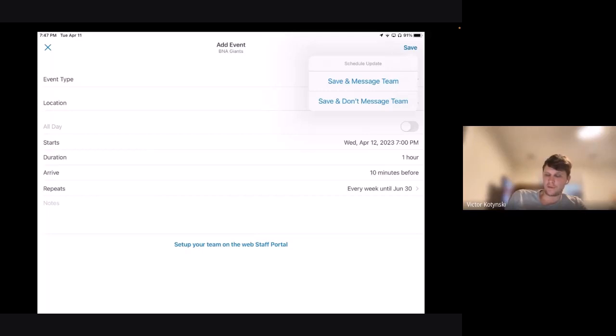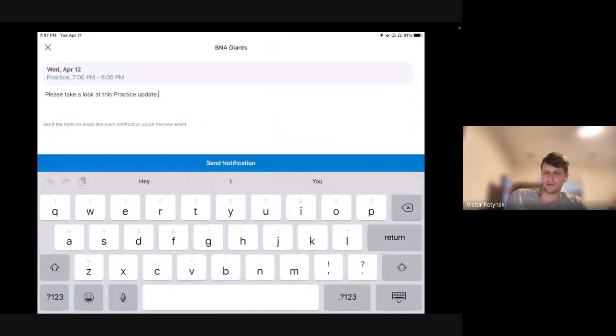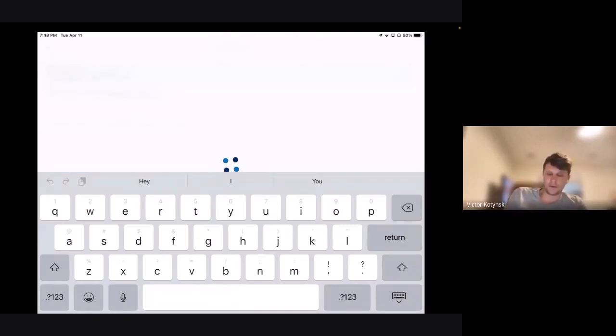Now, if I go back and hit save, I have two options. I could save and message the team or save and not message the team. If I choose save and message, it gives me a pre-populated message, but I could delete this and write my own. I could add on to it. I'm just going to leave it alone for now and send it out.